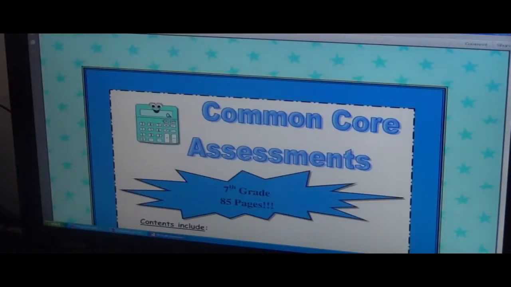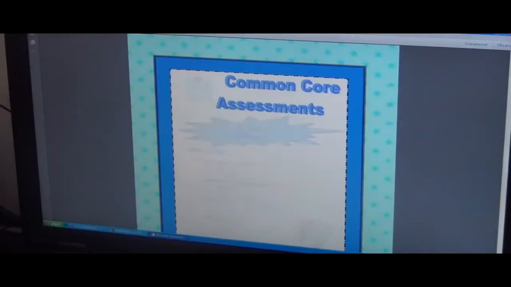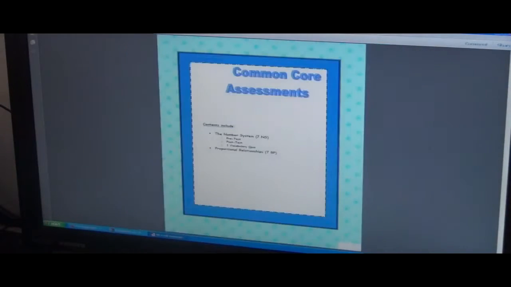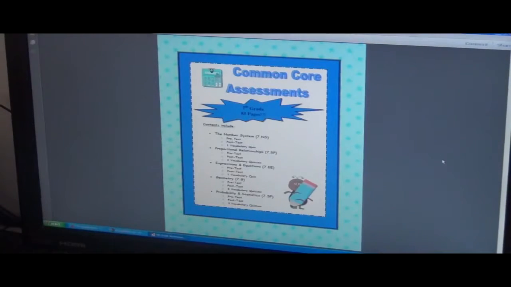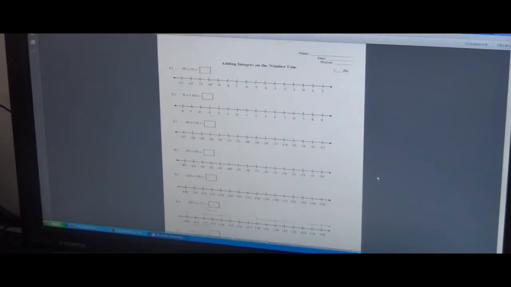I give a pre-test, post-test, and at least one vocabulary quiz for each standard. Some standards have more than one. It just matters how many vocabulary words are in that standard. But I will show you that. The very first page right here is just a quiz for students adding integers on the number line. This is their first pre-test, 7-point NS.